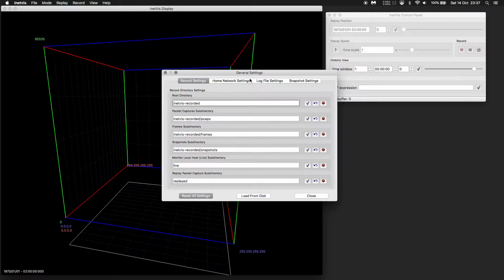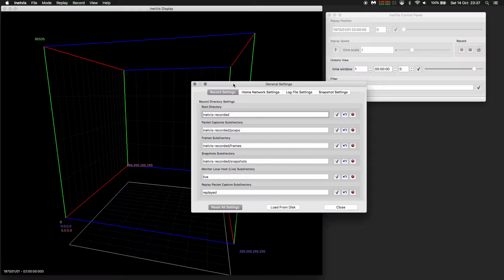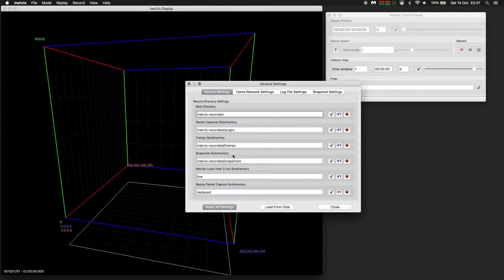On the general settings, in here are a whole lot of new settings that have been added. These are all persisted to disk. So the first section is record settings. This has to do with these record features. So you specify a root directory. You can then specify a subdirectory under that root directory where your PCAPs will live, where your frames will live, and where your snapshots will live. And furthermore, depending on whether you're monitoring the local host or you're replaying a packet capture, the subdirectory underneath these three directories will be different and will be specified there.